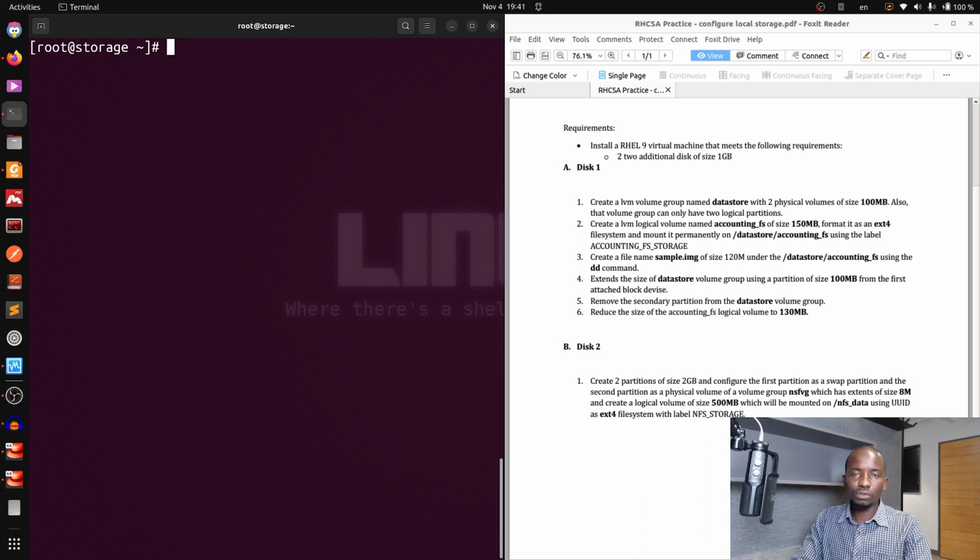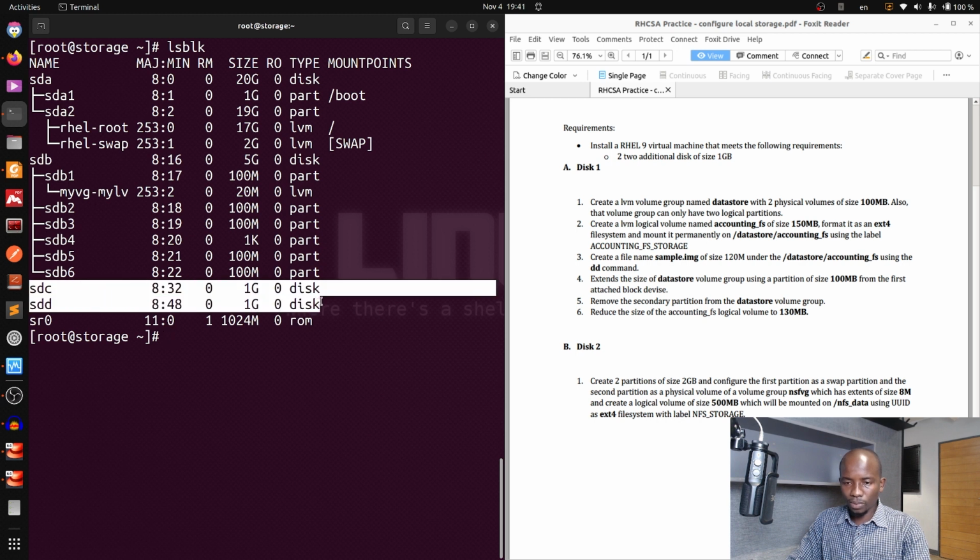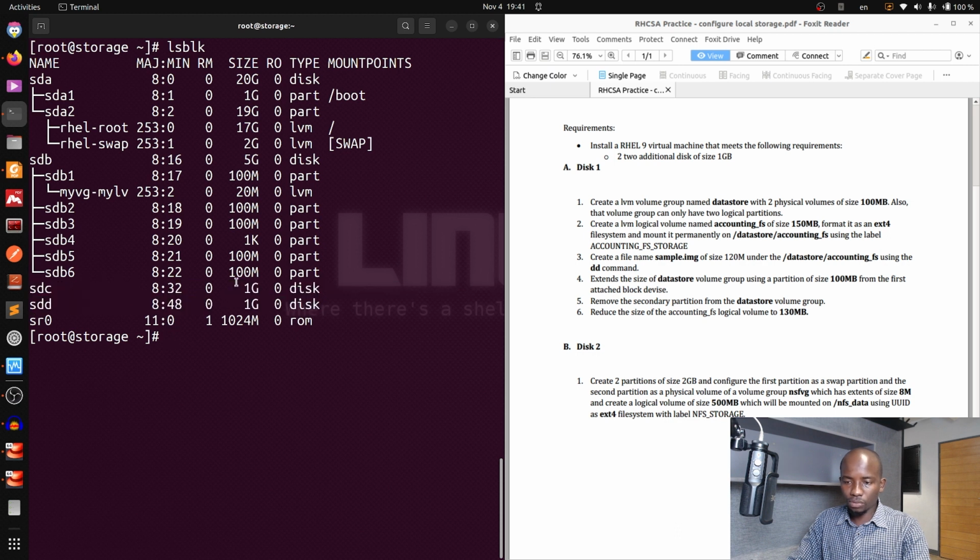And to see all the block devices, related to the disks which I attached, storage 4 and 5, I can use lsblk. So you can see those two disks are here. There are block devices sdc and sdd, and each one has 1 GB.